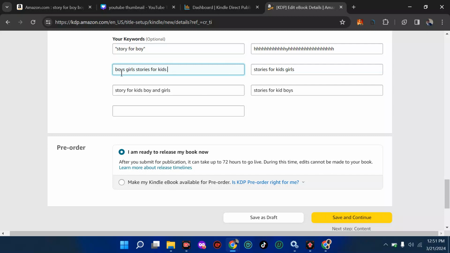So we have boy stories for girls, story for boys, kids. Another one we can get from here is kids stories. Yes, we have something like kids stories for boys. Another one, kids stories for girls. So that is why it's beautiful to find a way. So don't be scared if Amazon is going to find a way to create a variation.